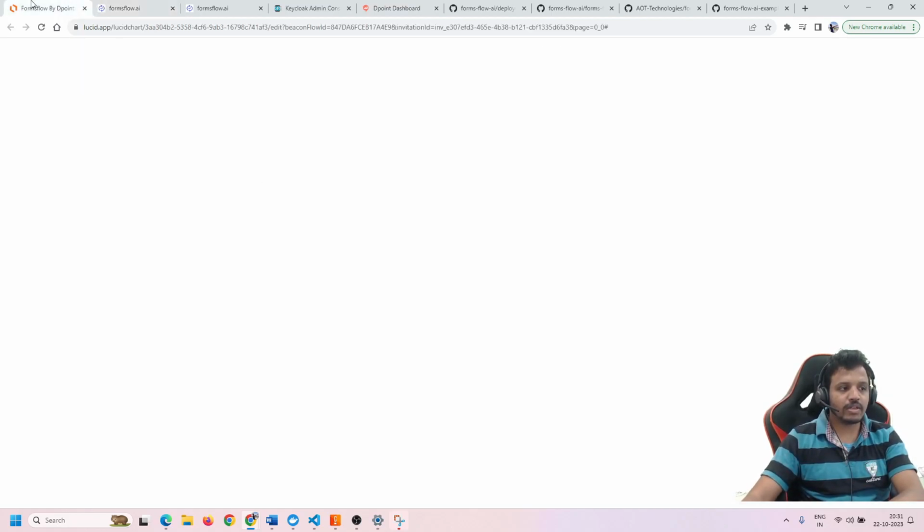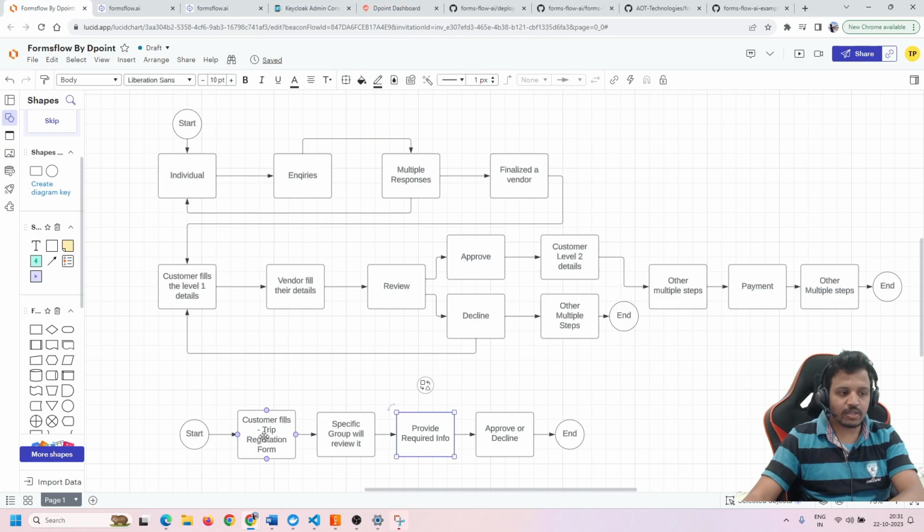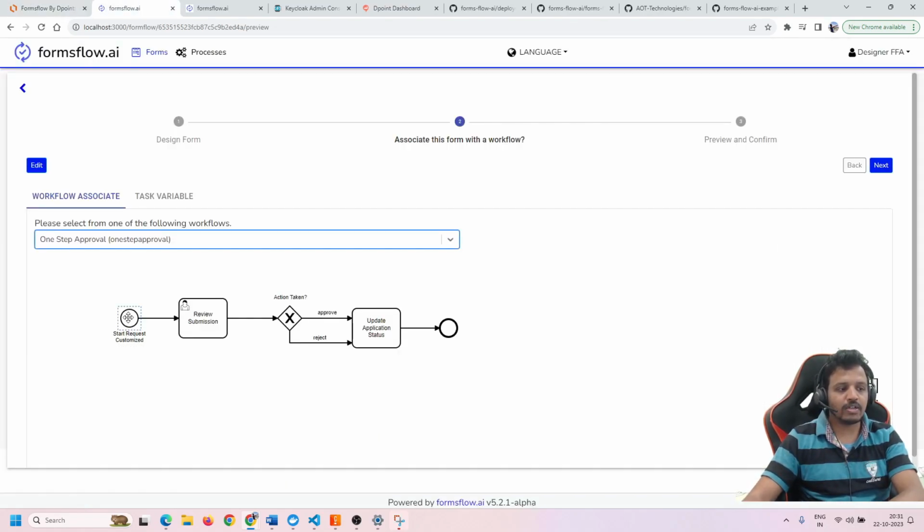So as soon as, in this flow, the customer fills the registration form and submits it, it is going to trigger the start request, and then my remaining flow is going to happen. Let me quickly showcase. Once the user submits it, it will be reviewed, and the reviewer will either approve or reject. As of now, I am simply updating the application status, but instead of that, we can write our own business logic, and that's how we can automate our complete business flow.